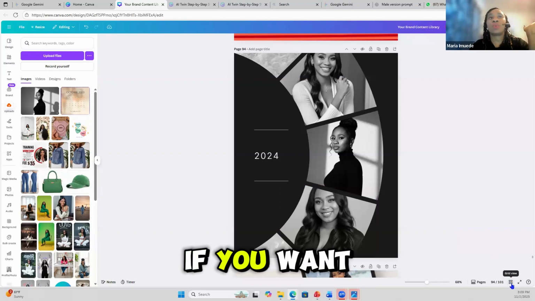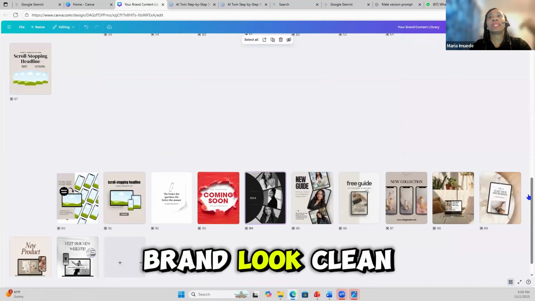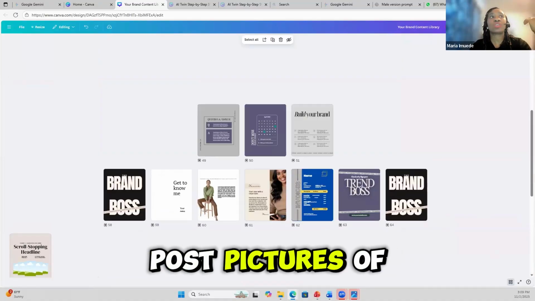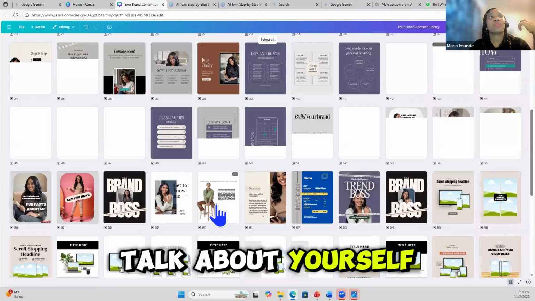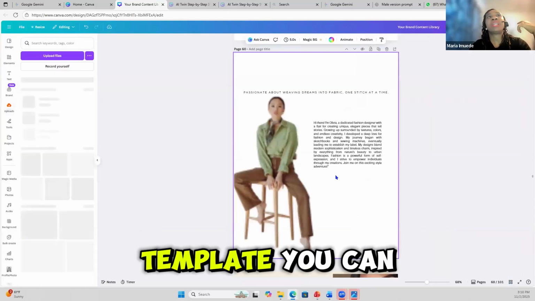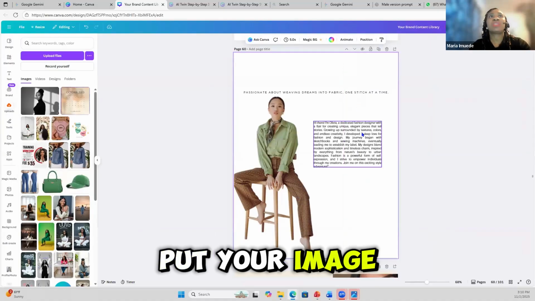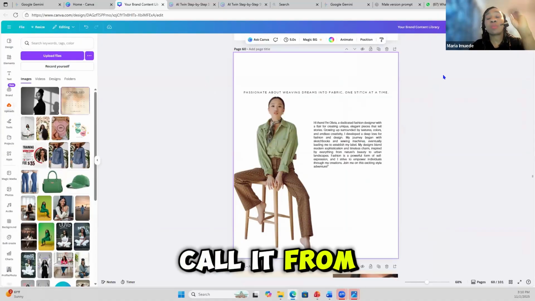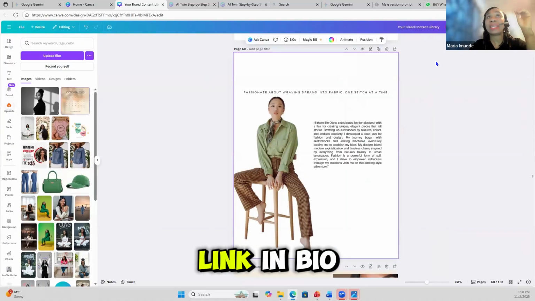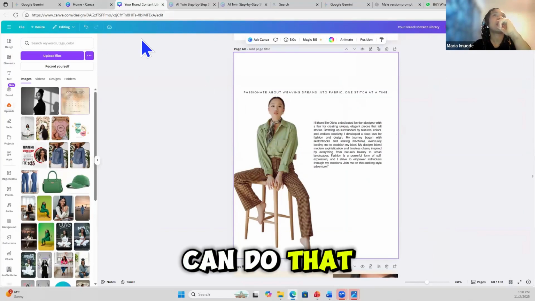This is if you want to be very specific in your branding, you just want to make your brand look clean, you want to post pictures of yourself. So maybe, for example, you want to talk about yourself for your brand. This is another template. You can just go on Canva, search for templates, put your image, write about yourself. Or, I remember the first class we did, most people didn't have pictures for their LinkedIn bio. So that's another one. Let me show you how you can do that.